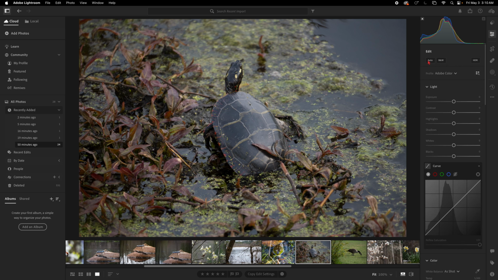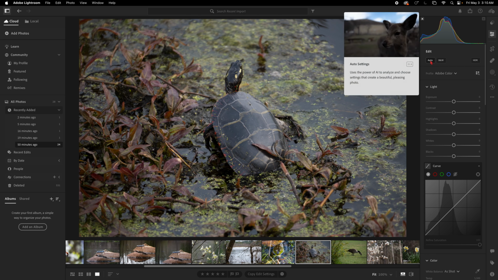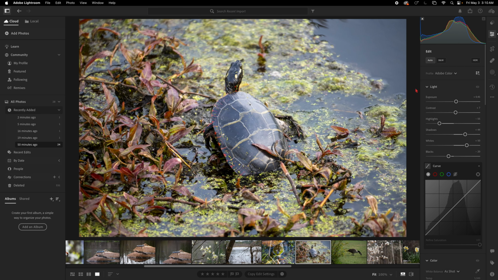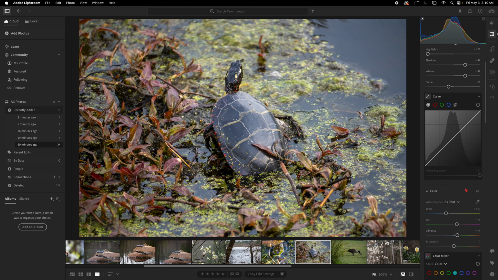Awesome. And let's just do an auto setting for all of it. All right. So already I can tell that's a little overexposed. So yeah, looks like it is overexposed. I couldn't tell from the histogram though. But let's drop the whites a little bit. The whites, let's do the highlights. I think that's better.